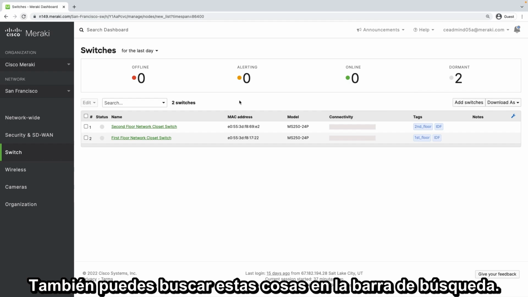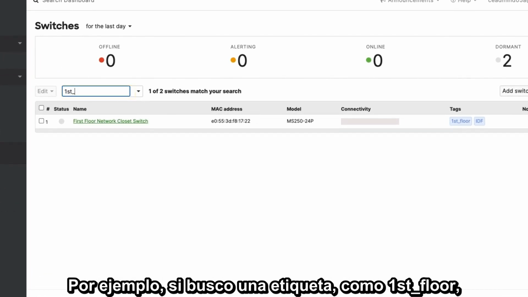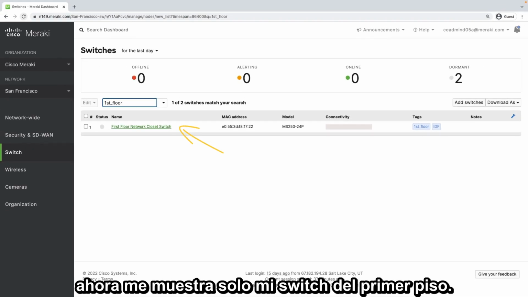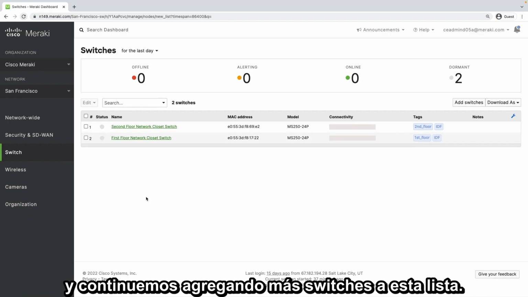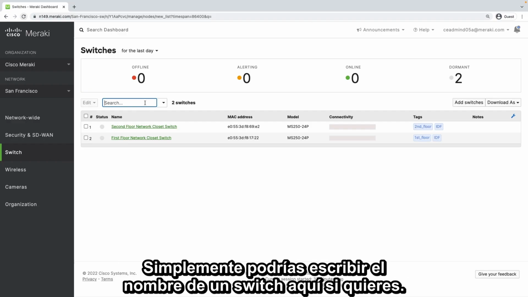You can also search these things in the search bar. For example, if I search a tag, like first floor, now it shows me my only first floor switch. This will come in handy in the future as our business expands and as we continue to add more switches to this list. You can imagine how helpful this would be if we had hundreds of switches. You could simply type the name of the switch as well in here if you want to.